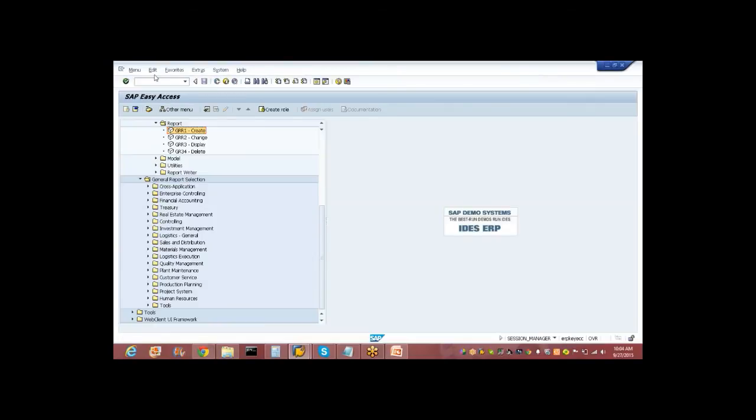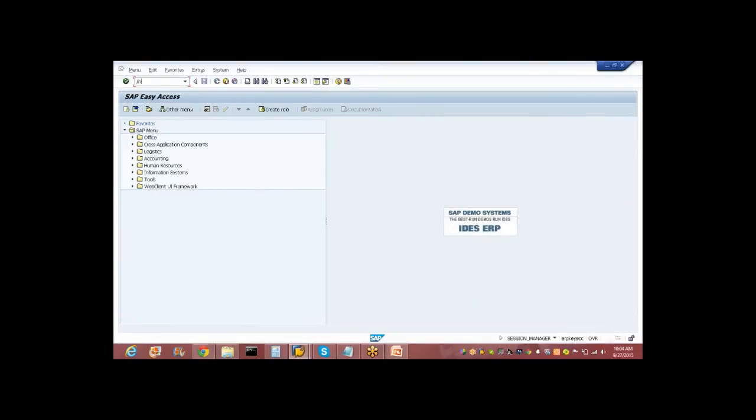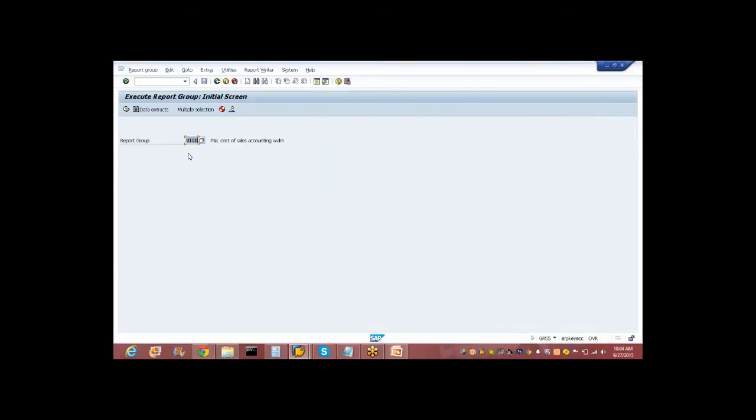Once this report group has been created, now you can create this one, GRR1. Okay, let's see which library it got used. You can check in the header data.